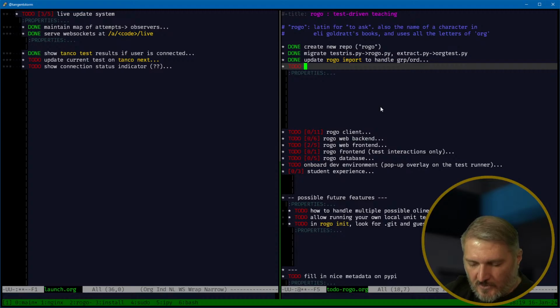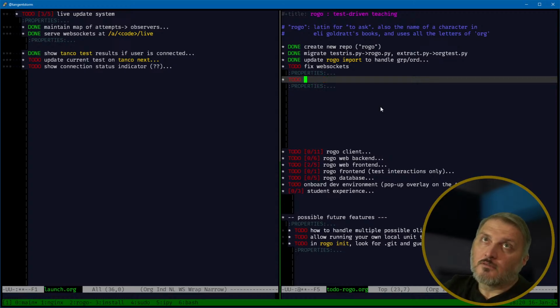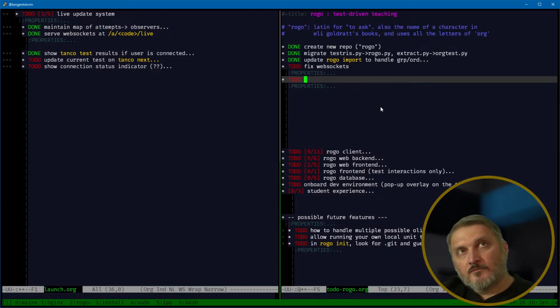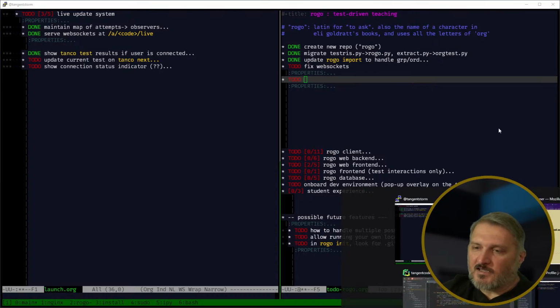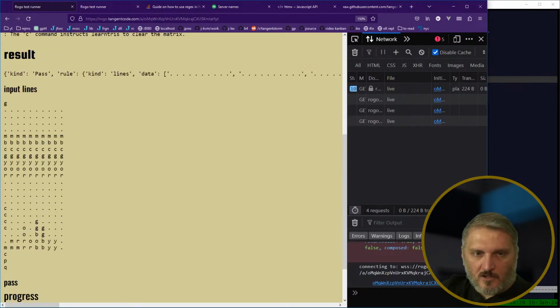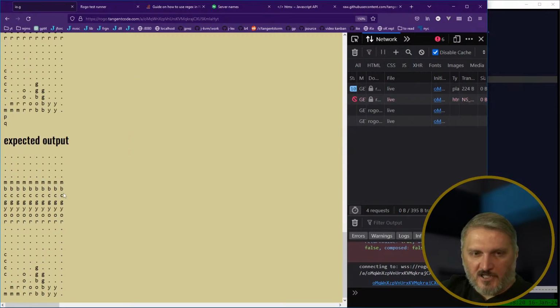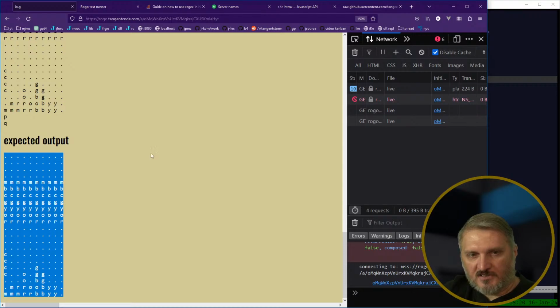Okay, so what happened? I passed the test, but the WebSocket was closed. Obviously, the thing I need to do is fix the WebSocket, so that's fix WebSockets. But more importantly, in this particular case, for the test that I have now, if you click on IOG, you will see the test input and the expected output. And if your test passed, then that is the expected output that you sent, and so it's no big deal.